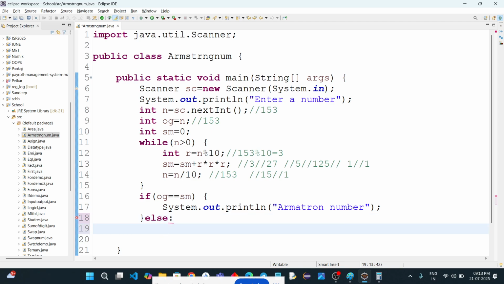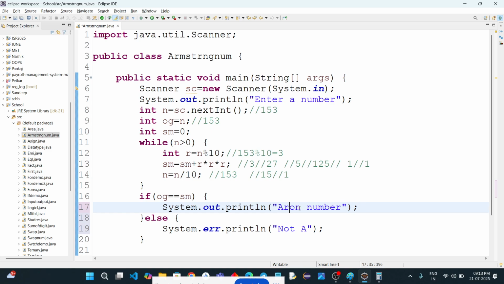else, sorry, it is not a colon, that is Python syntax. I have a habit of Python as well. Print: not Armstrong number. Spelling is wrong. Armstrong. Not an Armstrong number.